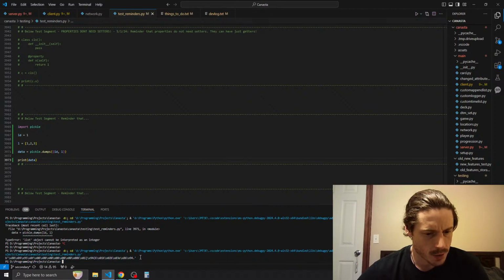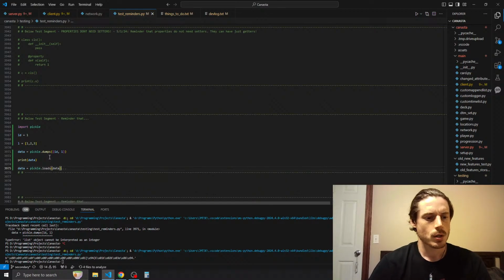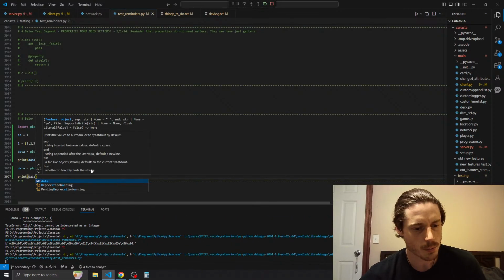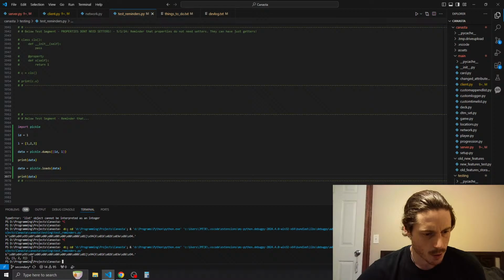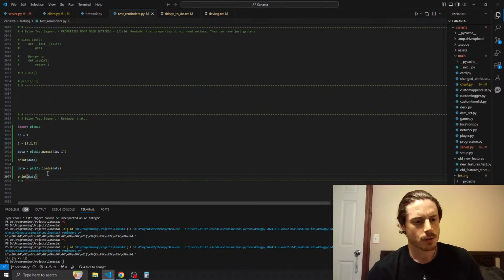So it needs to be deserialized. Then we'll say data equals pickle.loads of data, and then we're going to print data again, and now let's see what we get. Okay, so now cool, we get the exact tuple that we started with.